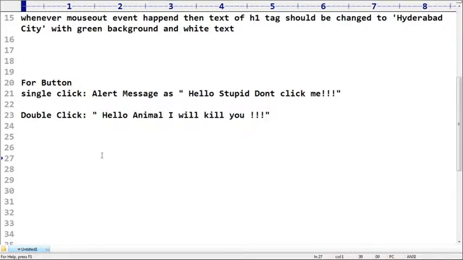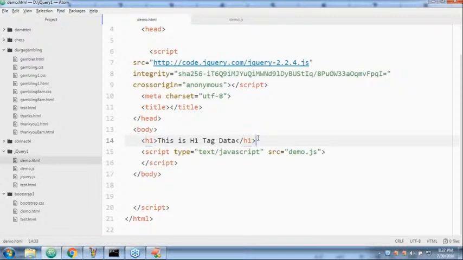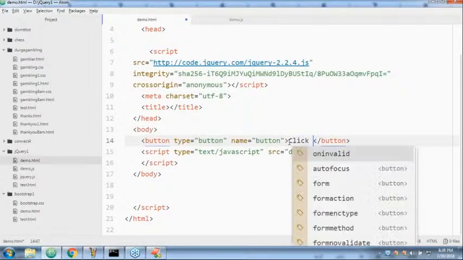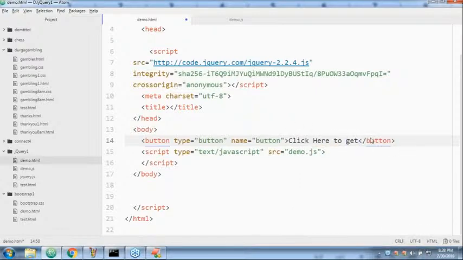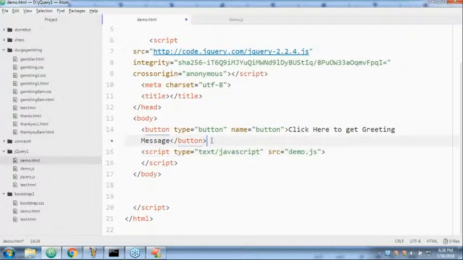Clear, sir? What is the single click? What is the double click? What do I have to do? Okay, now very simple terminology, sir. Let me take two buttons. How can you take a button inside HTML? You know button inside HTML. Let me remove this one here and then use the button tag. This is the button: click here to get the greeting message.